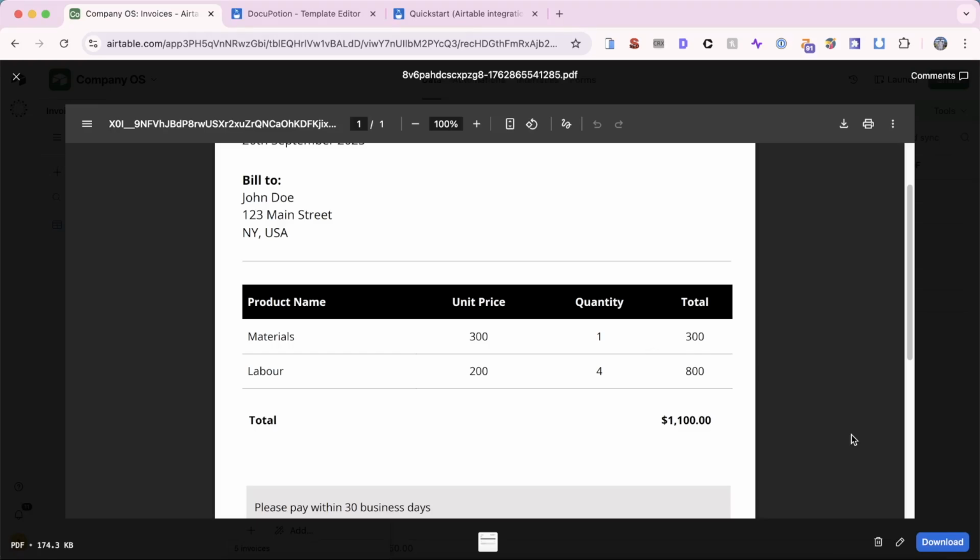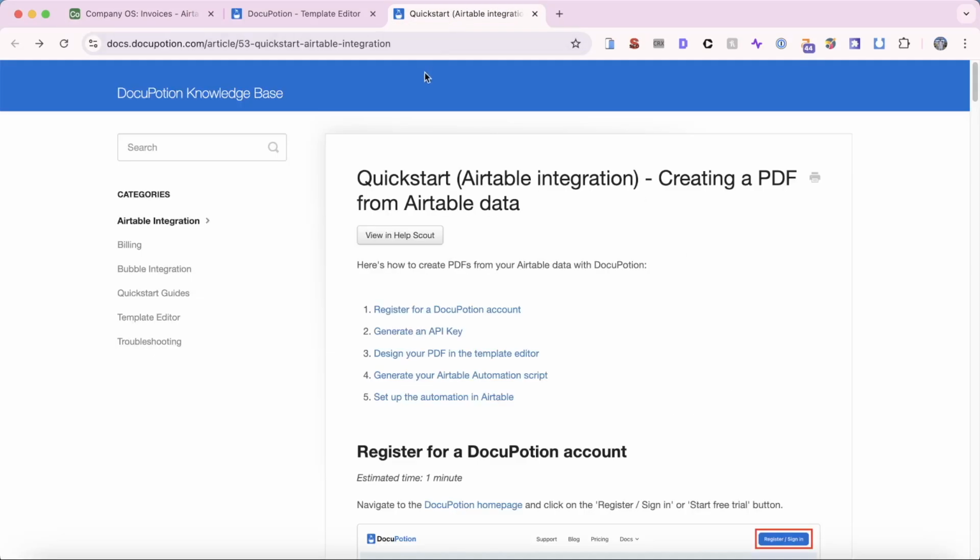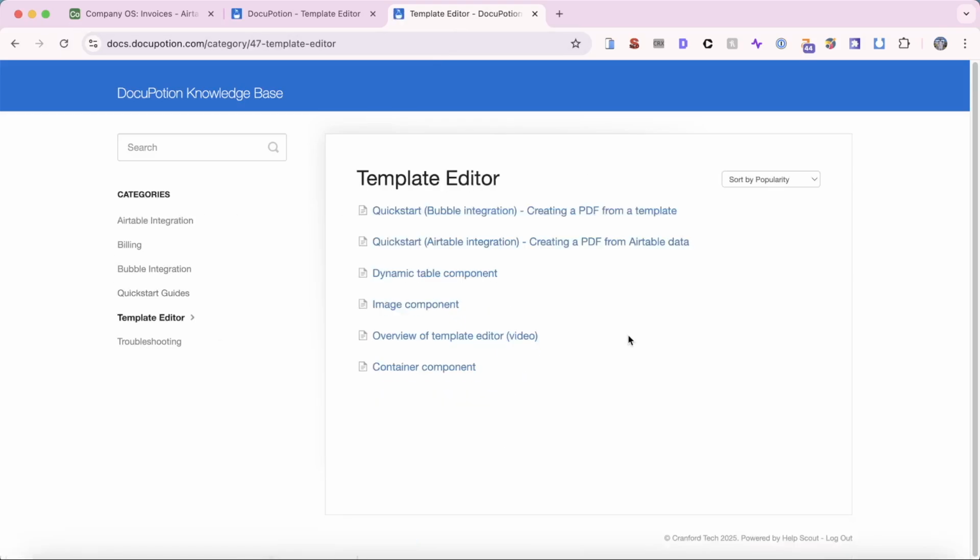I won't spend any more time on DocuPotion, but if you are interested in trying it out, I would recommend checking out the documentation. There's plenty of Airtable specific documentation, and then also on the template editor in general and how to use it. So I hope this video has been useful in terms of learning how to design PDFs with Page Designer, some of the limitations, and then DocuPotion as an alternative.